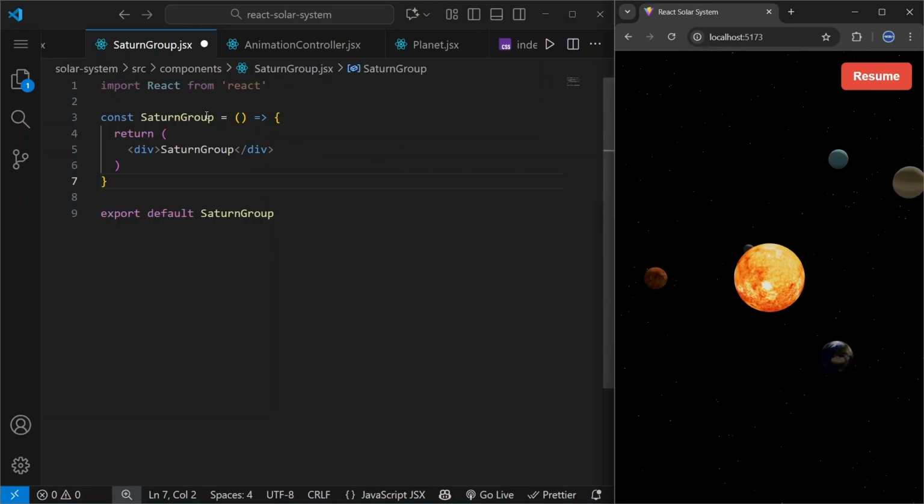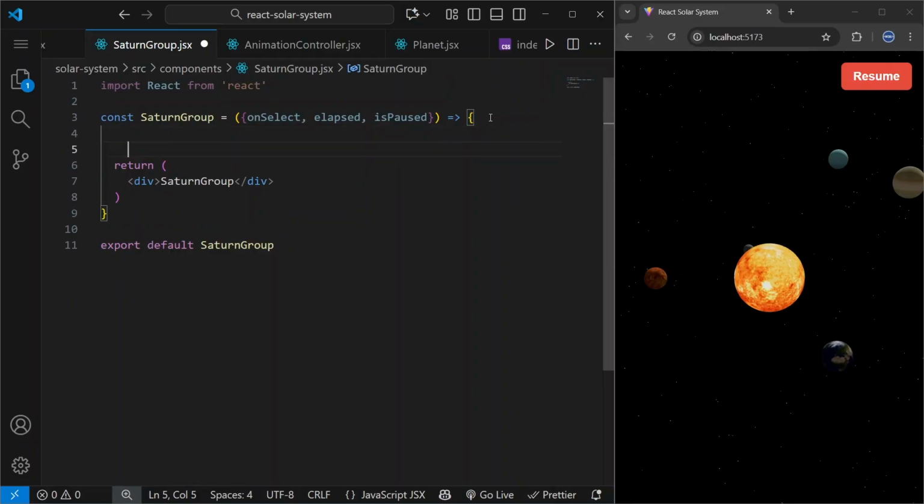Let's work with SaturnGroup, and for now I will make it to be paused so that it will not move. When it comes to this Saturn, it should accept an onSelect function. So here we will have onSelect, which is like a callback to show info panel, then the elapsed property. So let's say elapsed and isPost. As I have said, elapsed is for total time passed for orbit animation, and isPost is to be able to stop rotation when true.